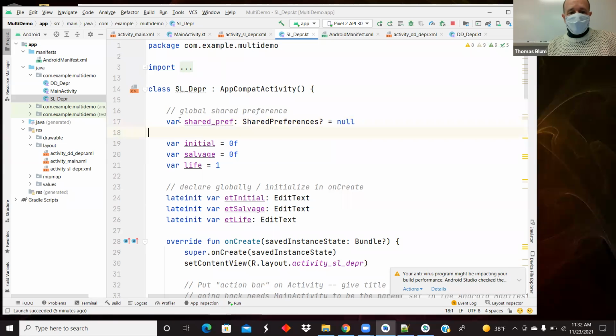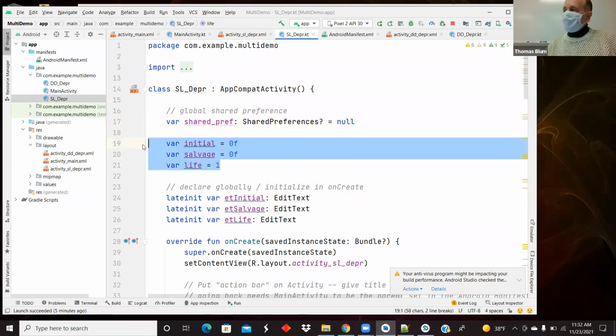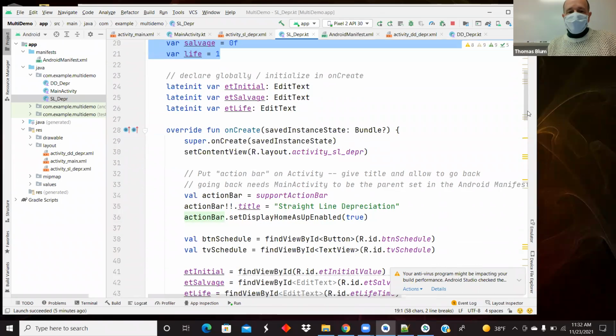So I'm establishing a shared preference. I'm not setting it up just yet, and it's got to be var so that when I'm ready to set it up, I can do it. Simple variables are easier in a situation like this. Again, var because I'm going to change them.